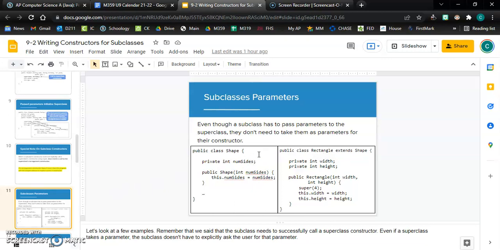You will notice in this example they're talking about how my subclass has to pass in parameters to the superclass constructor. In this case, if I have a shape constructor, I need to feed it the number of sides, but that variable number of sides doesn't necessarily need to be a parameter of your rectangle constructor. For example, if I decide to build a rectangle, it is guaranteed that that rectangle is going to have 4 sides. So sometimes we can feed direct values to those constructors.